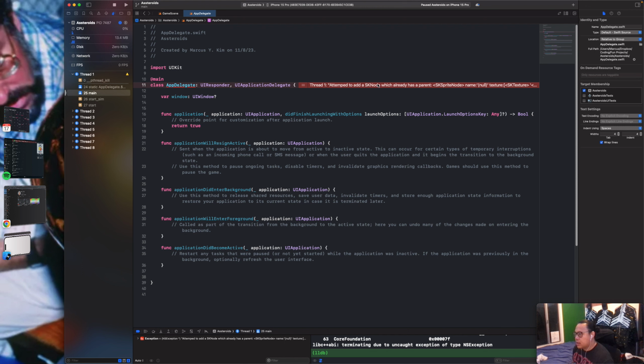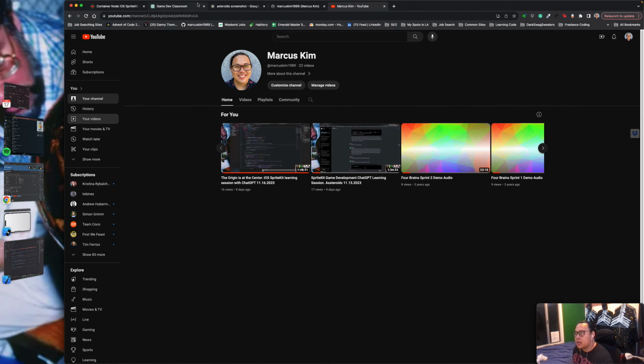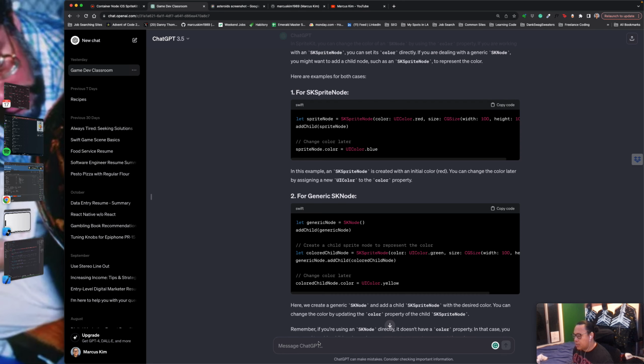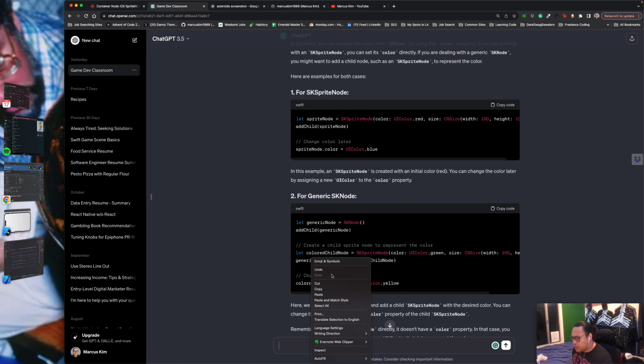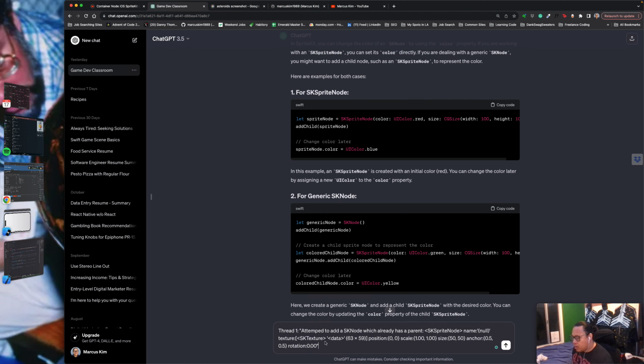So this is the error we're getting. Thread attempted to add an SK node. Here, let's copy it and paste it into ChatGPT so we can read the whole thing. Okay, so we're pasting it here. It's not showing up. One moment. Okay, so we're copying it. Please paste for me right now. Alright, so this is the full error.